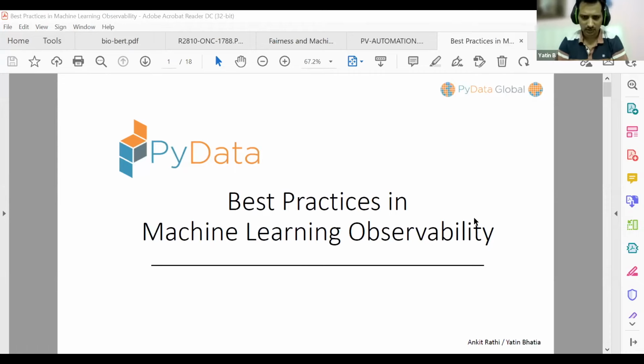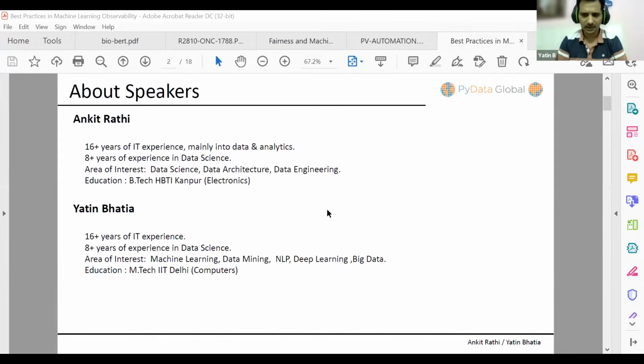Everyone. So the session is on best practices in machine learning observability. Kamal has already provided some introduction, but yeah. So I am Yatin Bhatia, and along with me it's Ankit Rathi. We have roughly 16 years of IT experience and 8 years in data science.